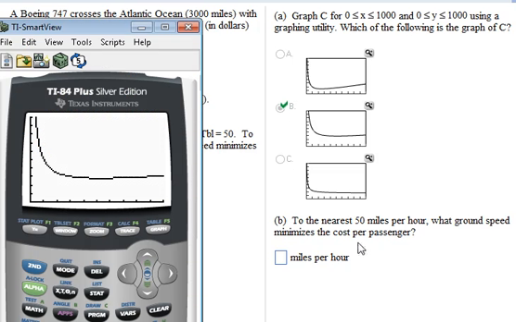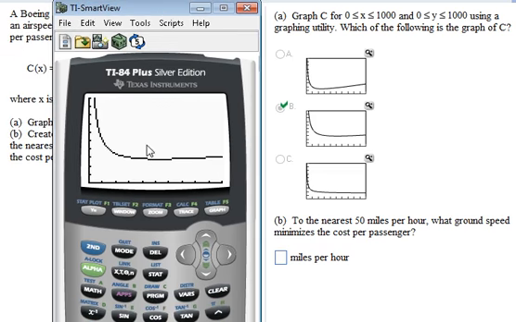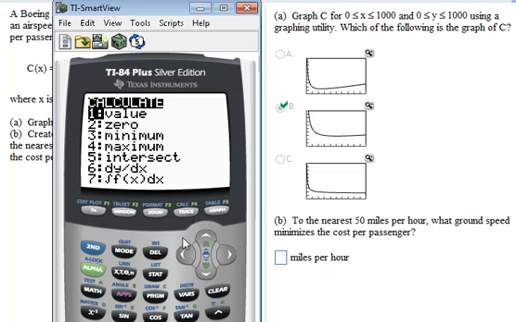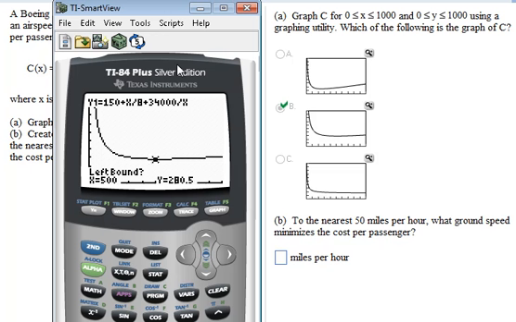And now it says, to the nearest 50 miles per hour, what ground speed minimizes the cost per passenger? So we need to find the minimum, which really looks like it's about right here. So I'm going to do second calc, and then I choose choice 3, which is minimum. So I can just hit the number 3. Now I need to move my cursor so that I'm to the left of the minimum. So about there looks good. So I move the left arrow, and then I hit enter.